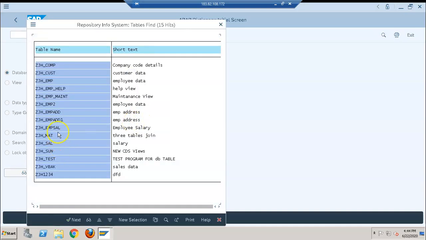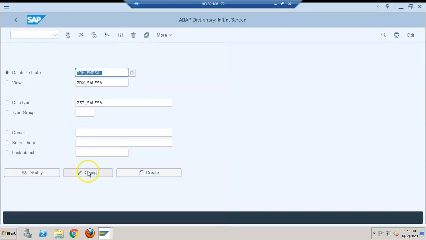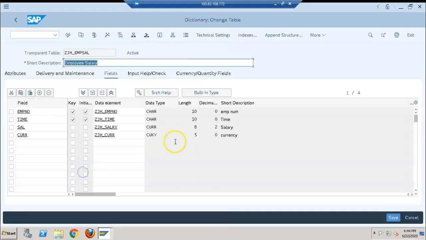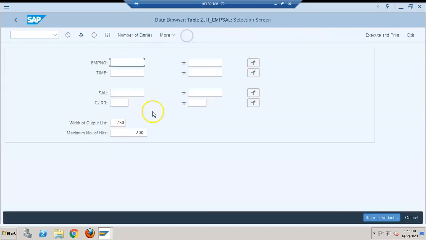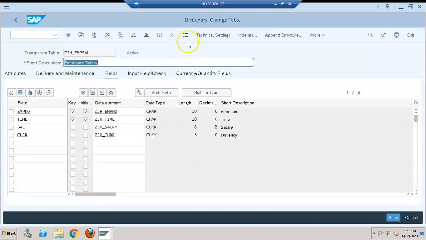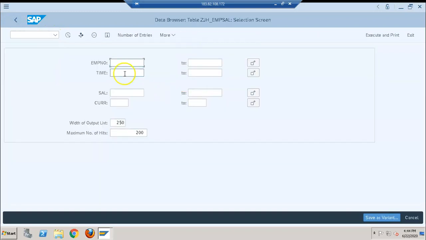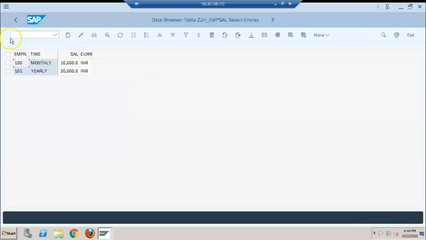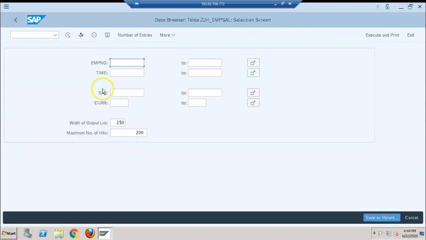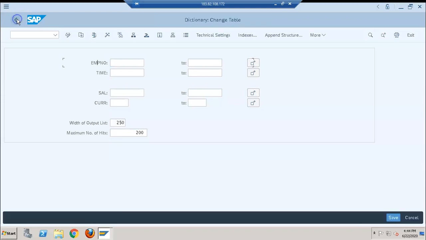I'm looking for some table in which we don't have the drop down, which we need to maintain actually. Yeah, here we don't have the drop down. So the F4 help is not maintained here. So right now, let's maintain the drop down for that so that we can get the possible values here. Okay, only two values are there. So we'll get the list of all the possible values here in the drop down. Okay, so this is what we want for employee number.